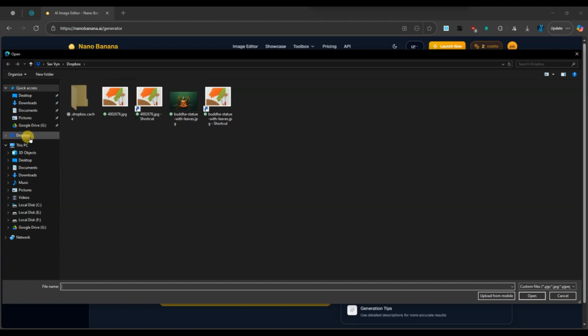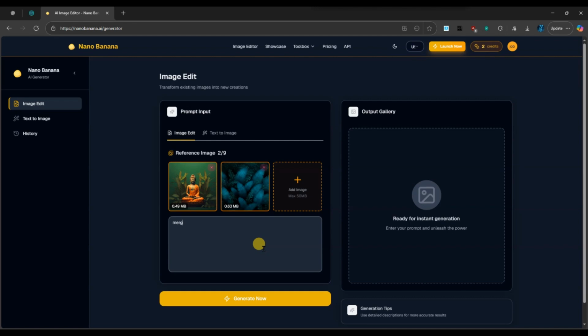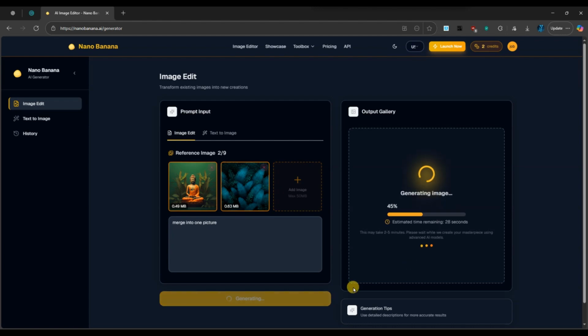Once your files are imported, you can use the main prompt and NanoBanana.ai's AI tools to edit, enhance, or transform your images according to your project needs. This allows you to create professional and creative results using your Dropbox files directly in NanoBanana.ai. Now you know how to import files from Dropbox to NanoBanana.ai.